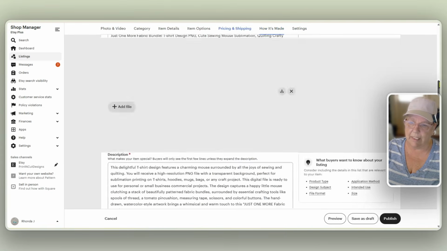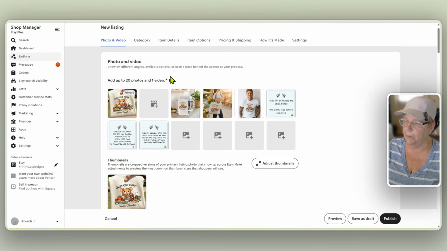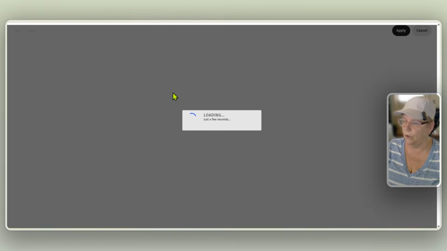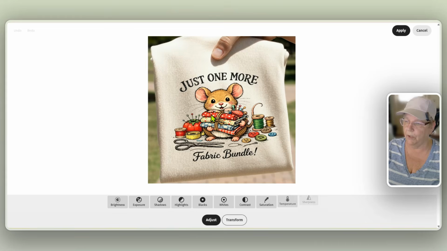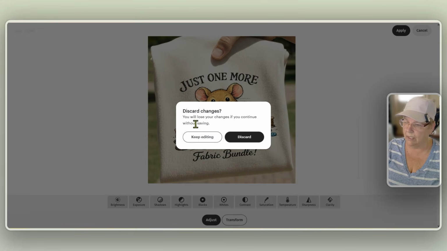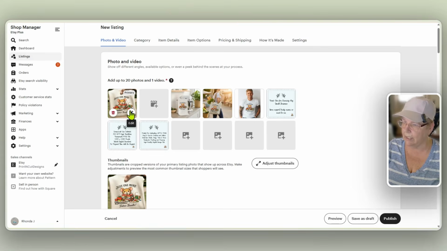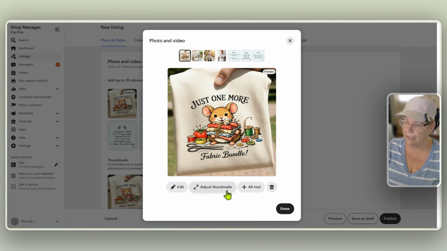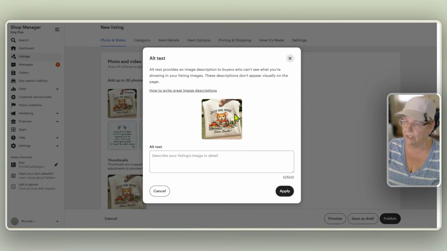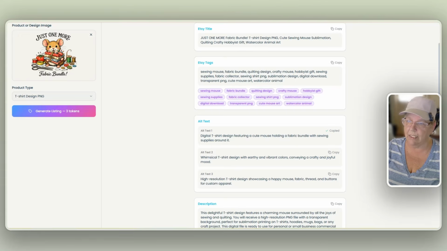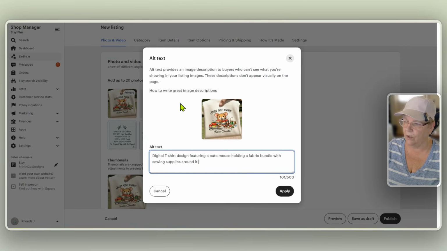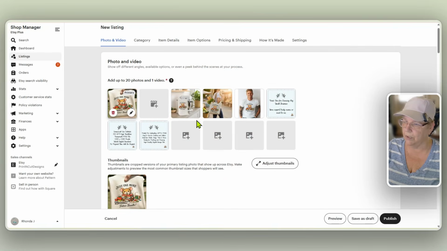Now, the one thing I did not do, and I'm going to come back up here and show you, if you click on your images to edit them, your Etsy listings, come down here. That's not what I wanted to do. Let's find these. Okay, just click on it once. It opens it up. Click alt text, and that's what this is for. You paste the alt text in here. It describes your design. So you're done.